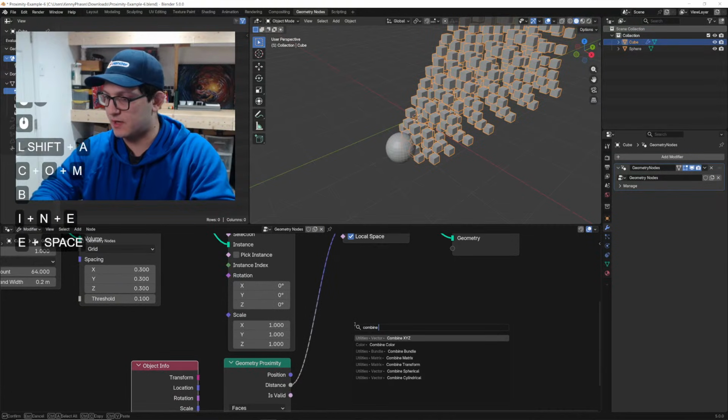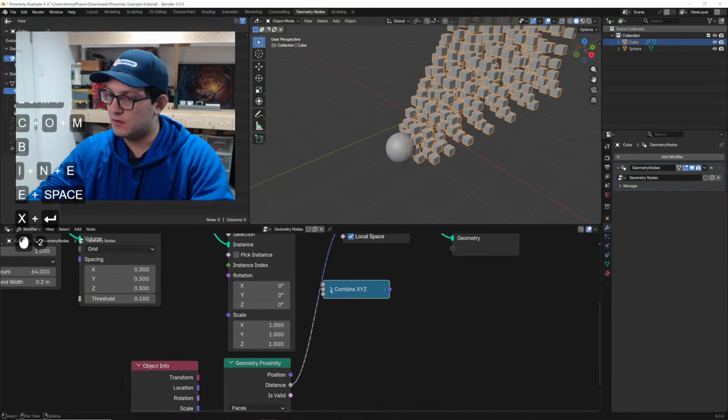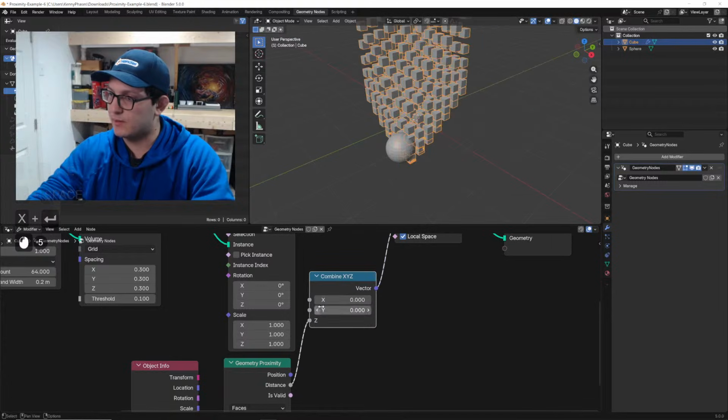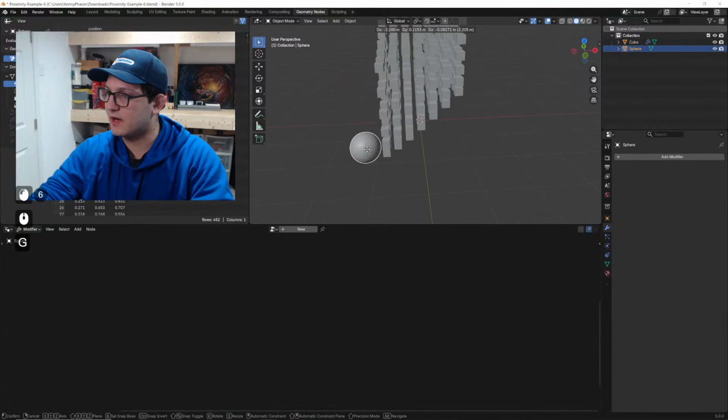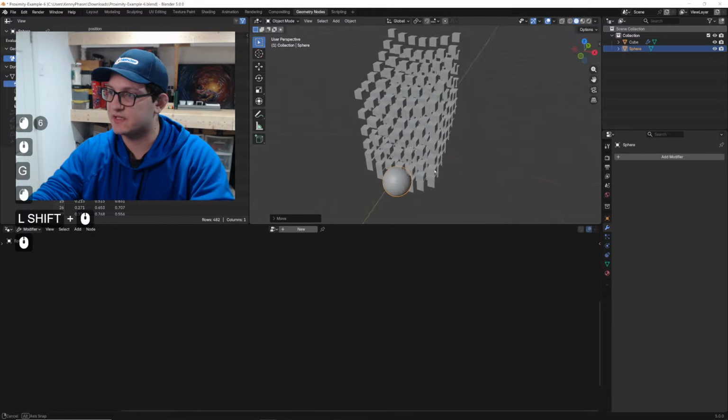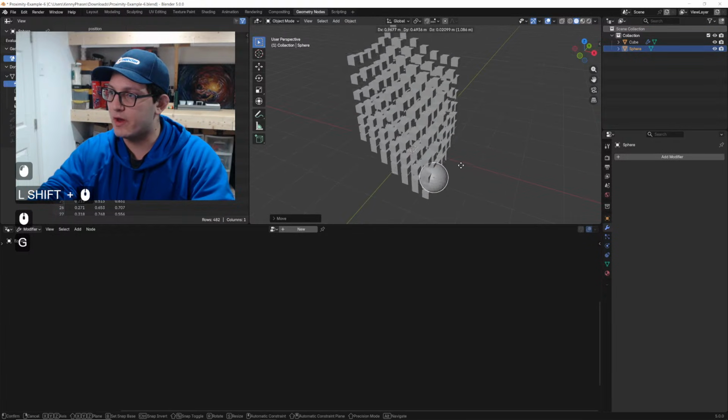So I'm going to use a combine XYZ node. I'm going to plop it here, but I'm only going to affect the Z. So now when I move this, you can see that the Z is affected. We're still not getting quite what we want here.